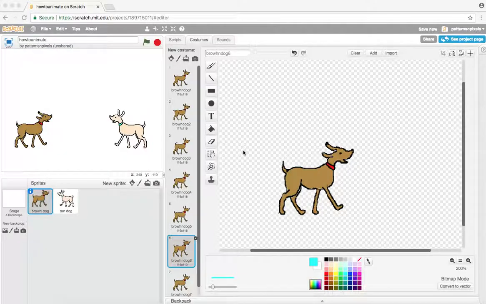Hi, I'm Judith, and I'm going to show you how to do a simple animation in Scratch. In a painting program, I created this brown dog, and then I imported it here as a Scratch sprite.